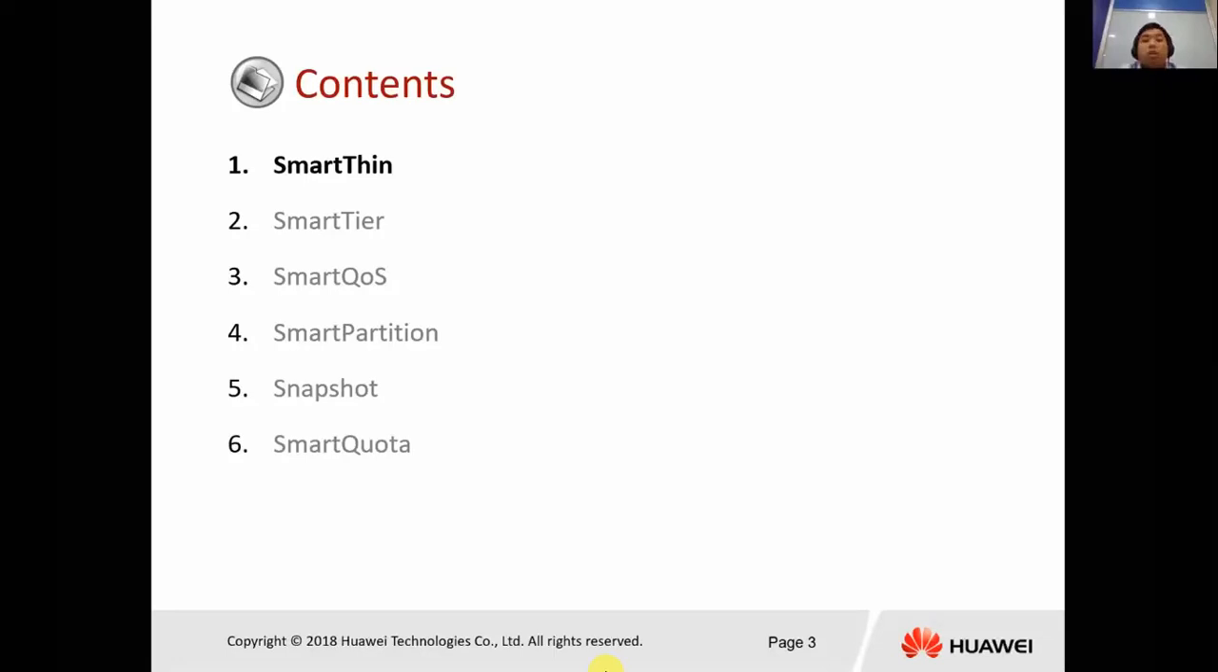So what type of software do you have? Huawei separates the software into 2 types: smart and hyper. We call them smart features or hyper features. So under smart, you can see smart team, smart tier, smart QoS. Then there's another type called hyper features: hyper copy, hyper clone, hyper replication, hyper snap. All these are hyper features.